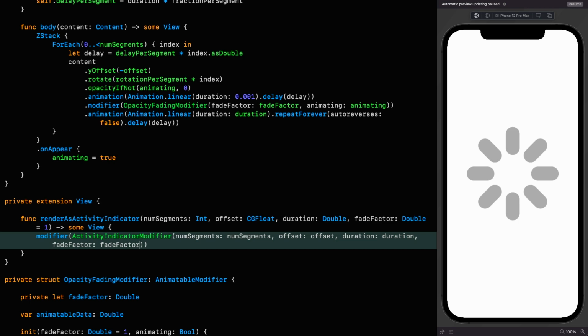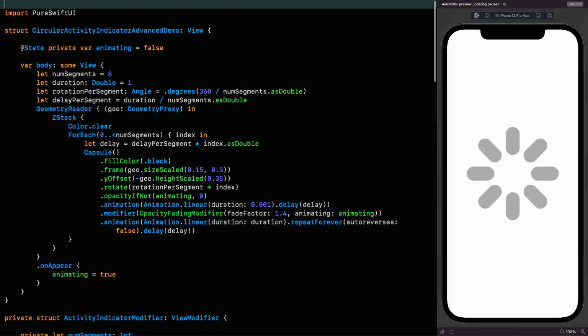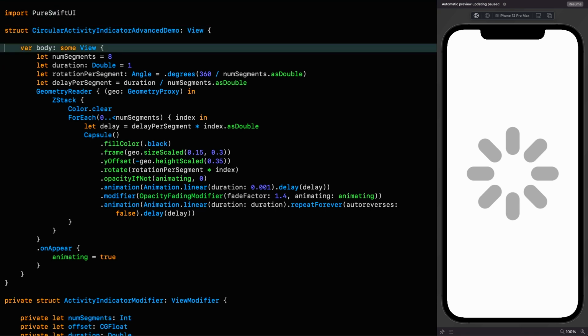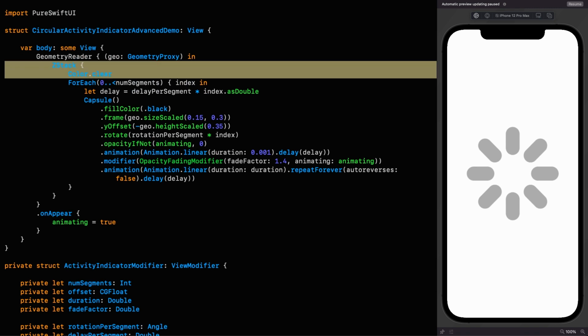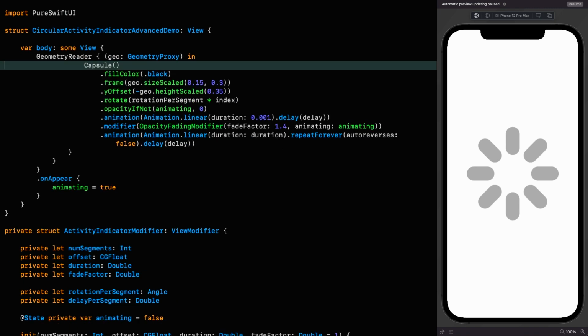Now we need to clean up our main view in order to use our new view modifier. So we go up to our main view, we can get rid of animating, all of these constants. We don't need the ZStack, the color, the ForEach, or the delay. All we need is the capsule, fill color, and frame.